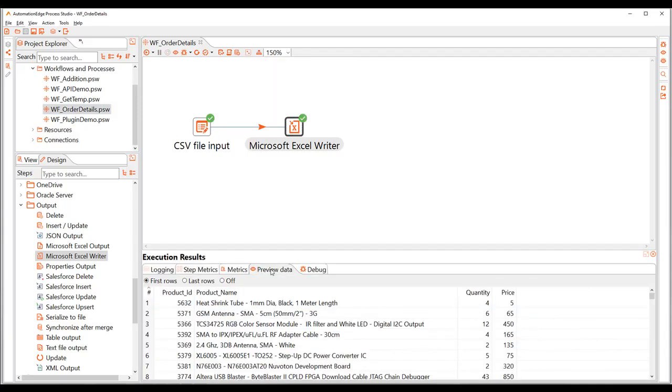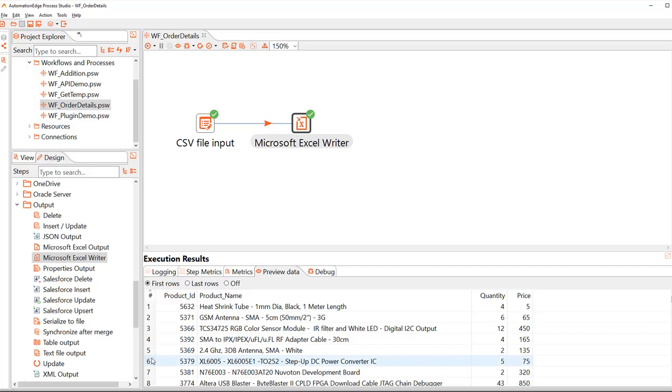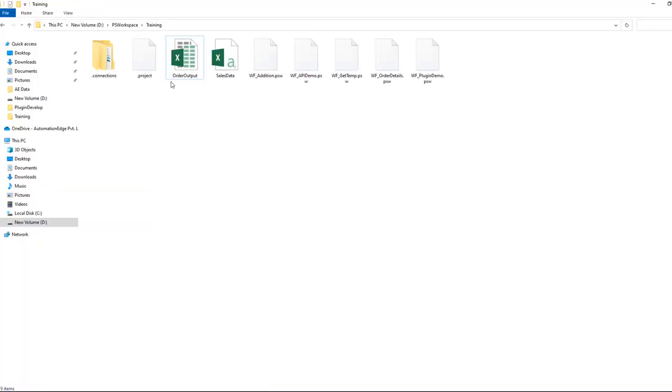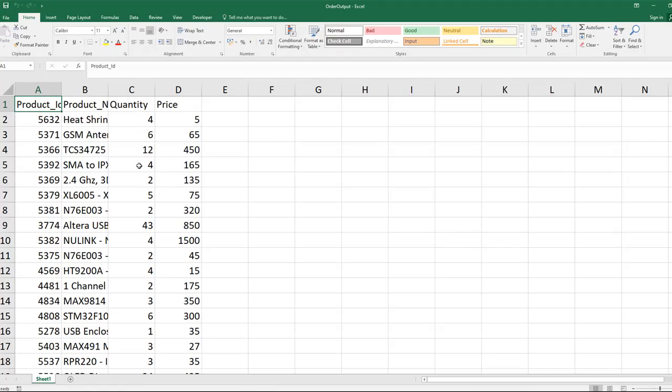As you can see, all the CSV order data has been successfully converted into Excel format. Let's open the Excel output file and see the output. So as you can see, all the CSV order data is successfully converted into the Excel format.